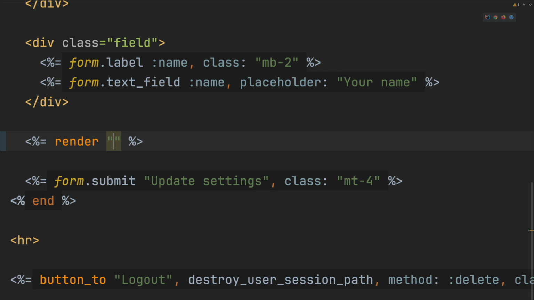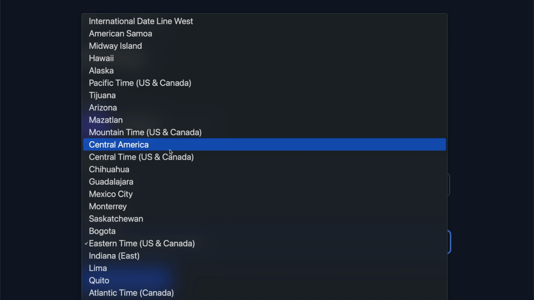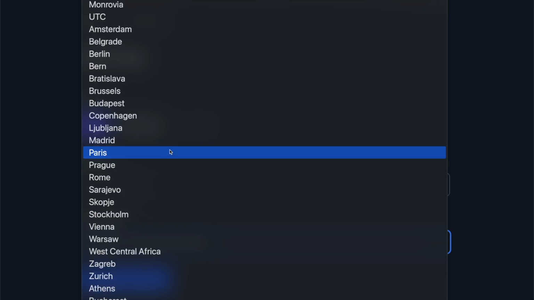We can now add this time zone component to our edit user settings page. It's looking pretty good so far, but there's a problem. It's never fun to have to select from so many options. And 9 times out of 10, the user probably just wants to set their time zone to their system's time zone. Wouldn't it be convenient if there was a way that we could just sync the two?